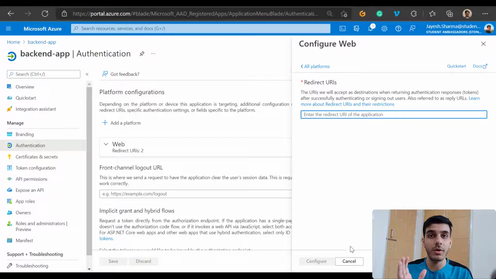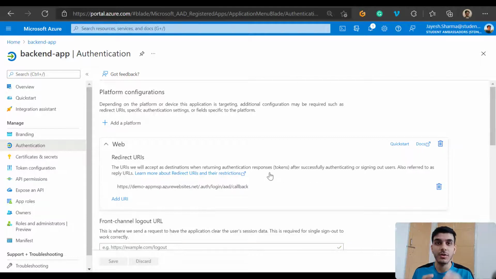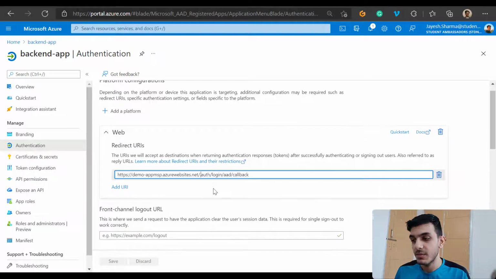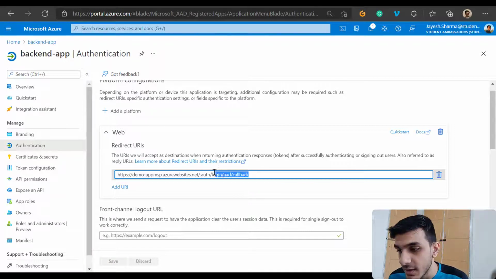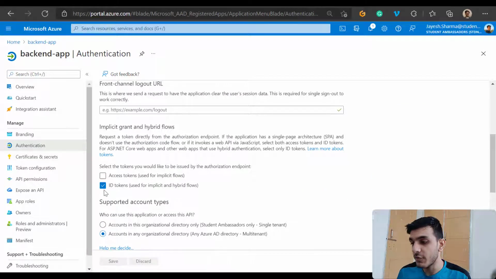Now this is really important. The redirect URI will be your app service URI, and then there will be an additional path concatenated with it. So this is that path: /.auth/login/aad/callback. This is what you have to add after your app service URI. This is your redirect URI. I've already added that here. This is done, and you also have to tick on ID token.